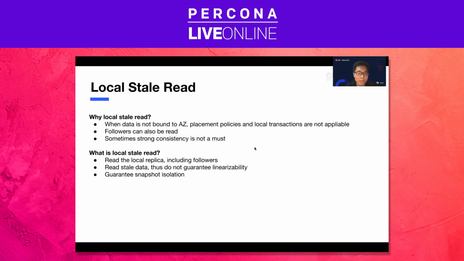As we can see, there are some limitations for placement policy and local transactions. So we introduced a new approach called local stale read. It doesn't need placement policy or local transactions. As mentioned earlier, when data is not bound to any AZ, placement policy and local transactions are not applicable. But we can find that we don't need to always read the leader. The follower replicas can also be read, although the data might not be the latest.